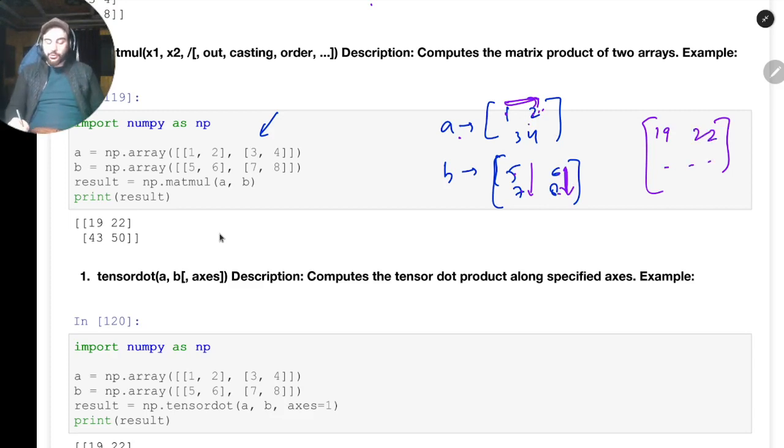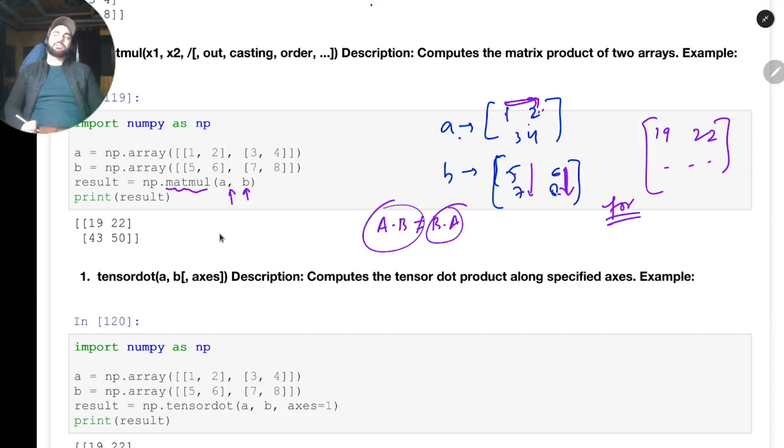So I think you should also do this with for loops. I'll have a question on multiplying two matrices by using for loops. But here you have just one line of code, matmul, and you will just give A and B. Again, we know that A multiplied by B is not equal to B multiplied by A. Matrix multiplication is basically not commutative again.